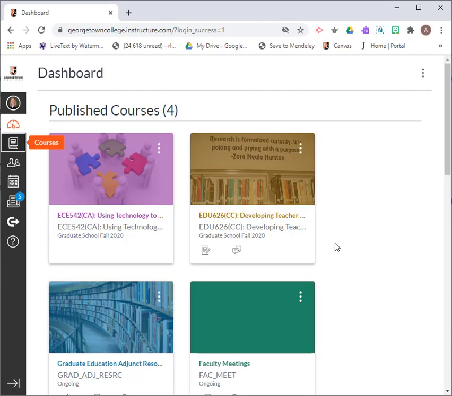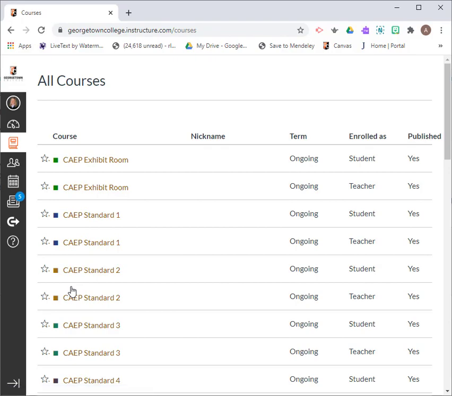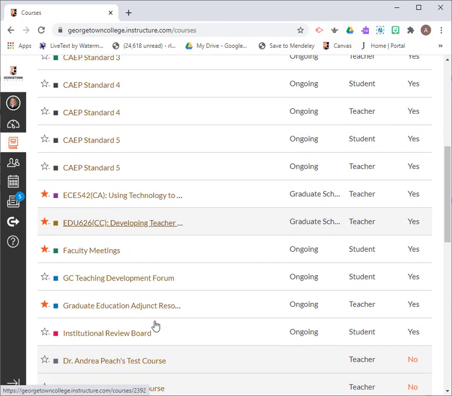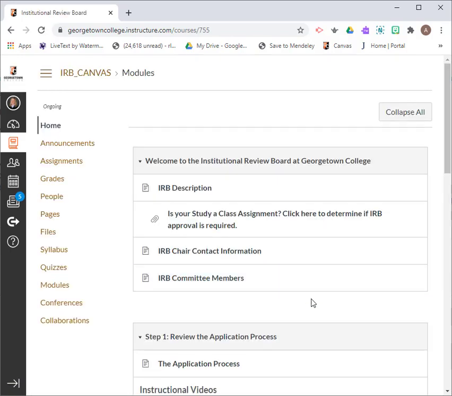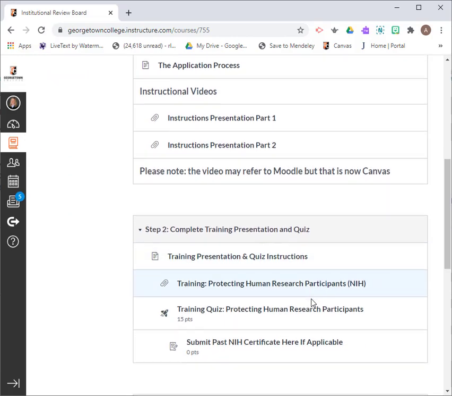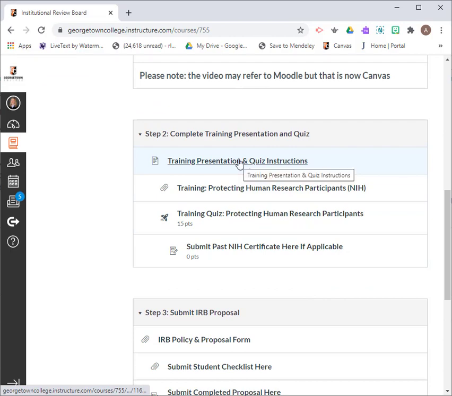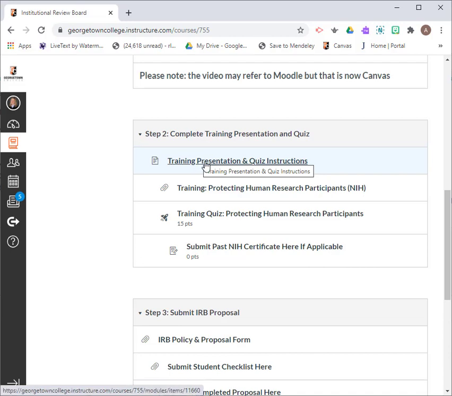To access the IRB site on Canvas, you click on Courses on your dashboard, and you go to All Courses. You scroll until you find the Institutional Review Board course. On this page, you will go down and go to the Training, Presentation, and Quiz Instructions. This is going to help you go through the training that you have to do for your human subjects, and you will click on this to get your instructions.